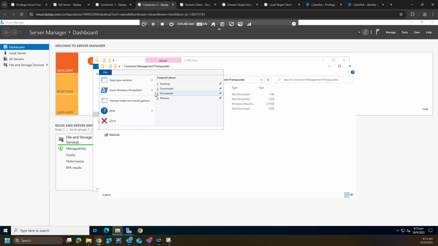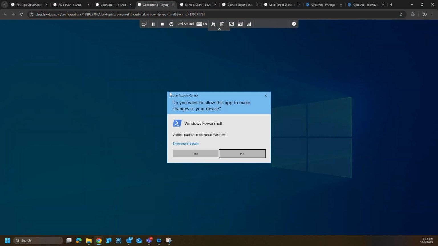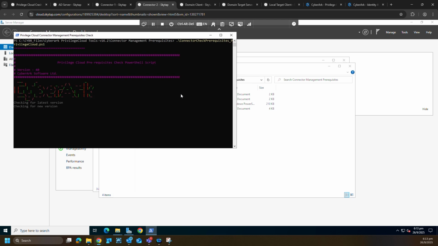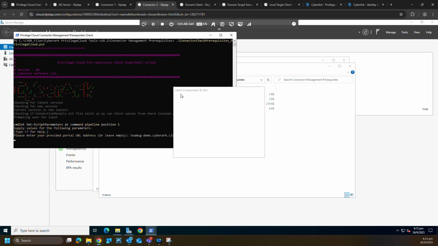First, open PowerShell as an administrator on your connector server. Navigate to the directory where you've stored the prerequisite script and run the command for in-domain deployment. When prompted, enter your Privilege Cloud Portal URL to proceed. A window will pop up here. Select the components you plan to install on this server. In this demonstration, we will select all components.